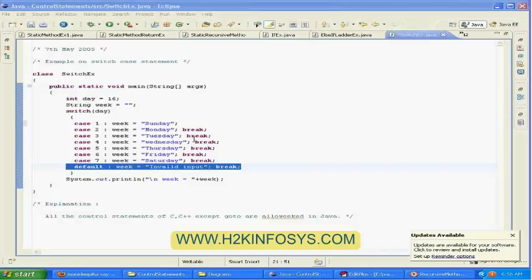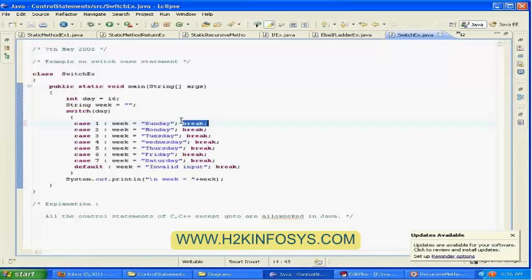Is the break statement mandatory or optional? It's optional. Very good.